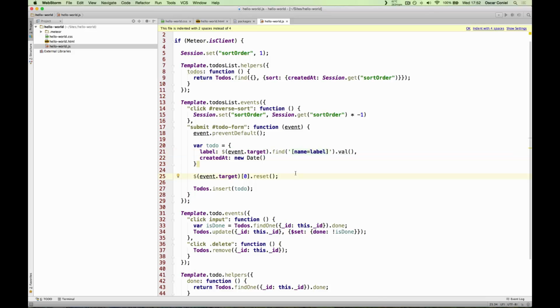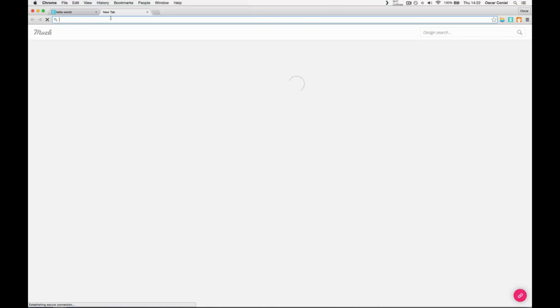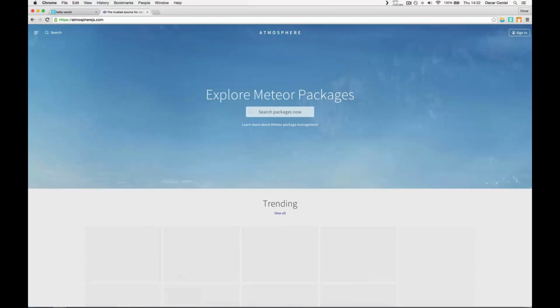Now this is okay for simple forms and if you have maybe a couple of forms in your app, but if you're doing more than that, there are much better solutions that require a lot less code. And we're going to take a look at that now by adding a package. And the most popular Meteor package for form handling is called Autoform. So let's have a look at it on Atmosphere.js.